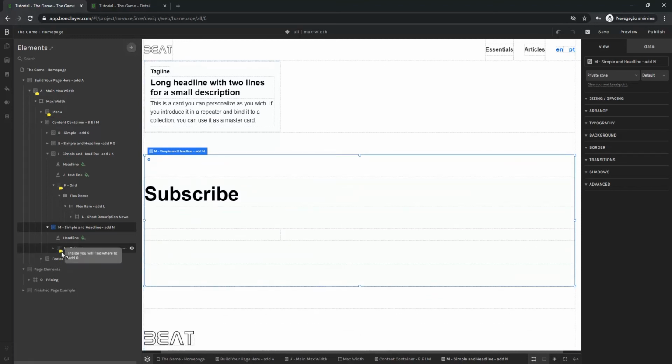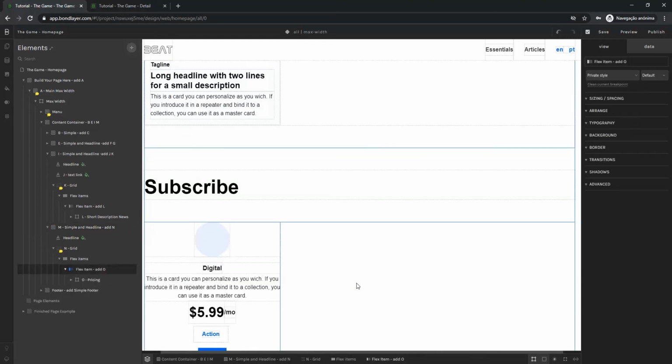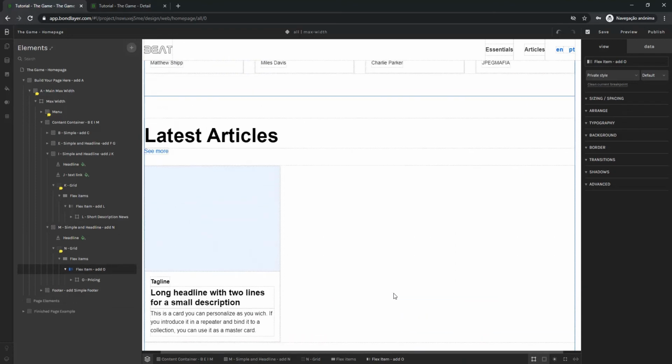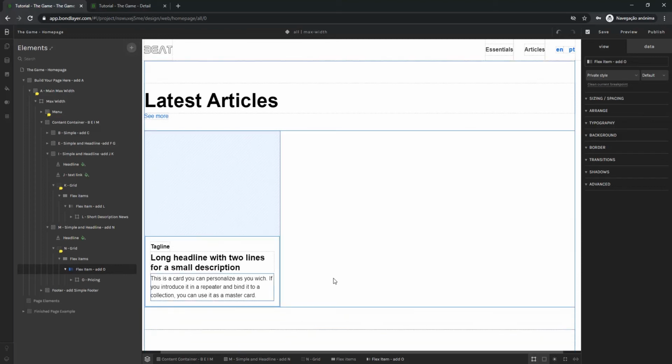The N element is telling us where to place the element O within its interior. It's going to clearly be in the flex item. So we're going to click on element O and drop it within the flex item. So now that we've added new structures and elements, we are going to link these structures and elements to the collection's content, just like we did in the previous video.